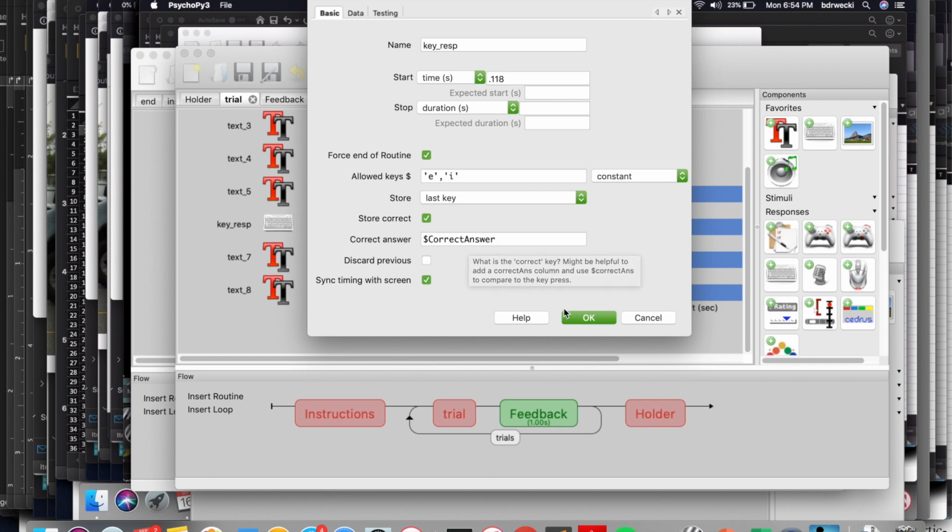You have to click on your key response here, and put a money sign correct answer. That is the variable of my correct answers, I or E, in my Excel file. Store correct, store the last key, force end of routine, that means stop everything. It's good. Make yours do this, and it'll be just perfect.